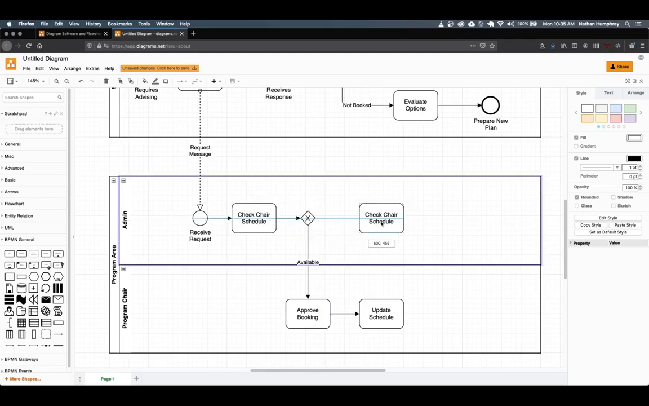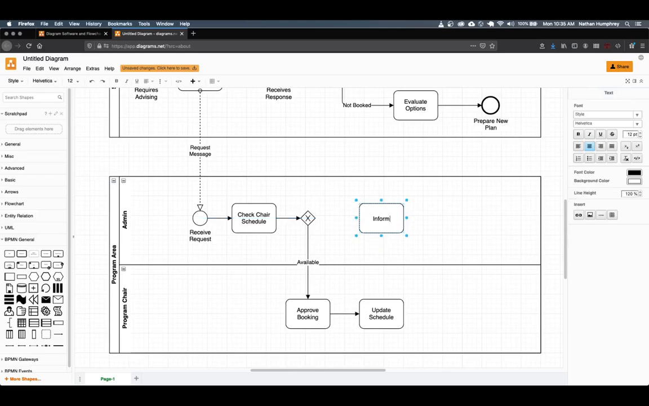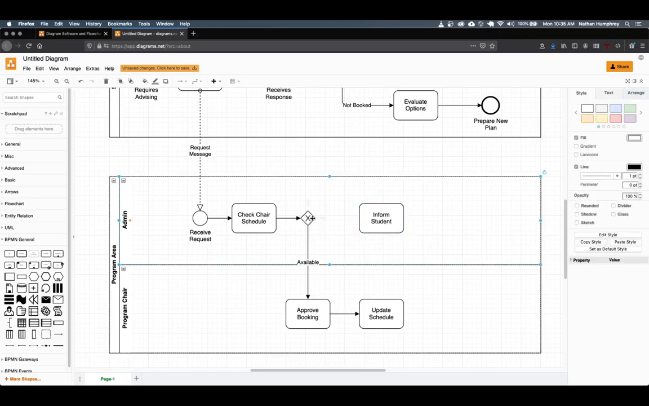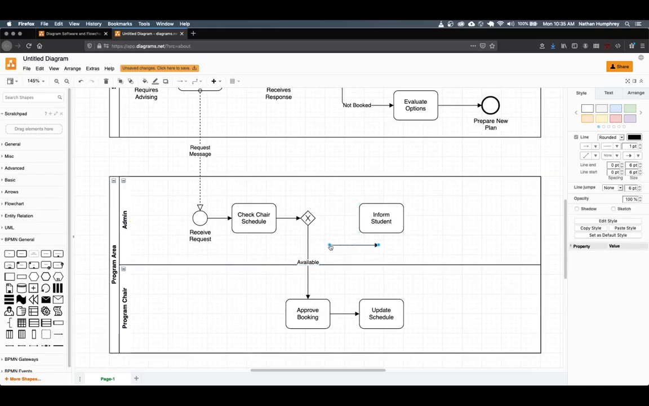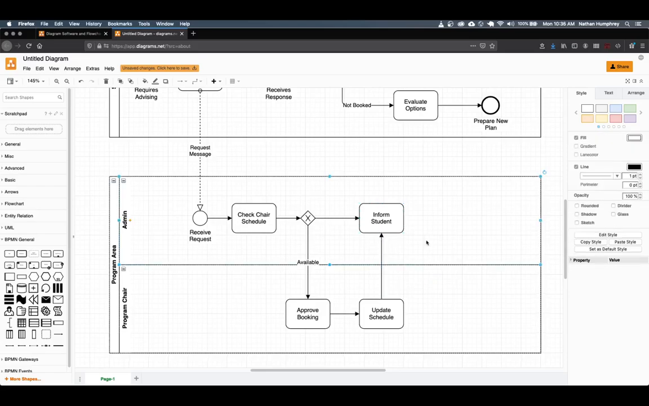There are two ways to indicate how this might be done. One will be to include a task of inform the student, and then have flows from both the exclusive gateway symbol and the update schedule task below connect directly to the inform student task in the admin area. This would be acceptable.